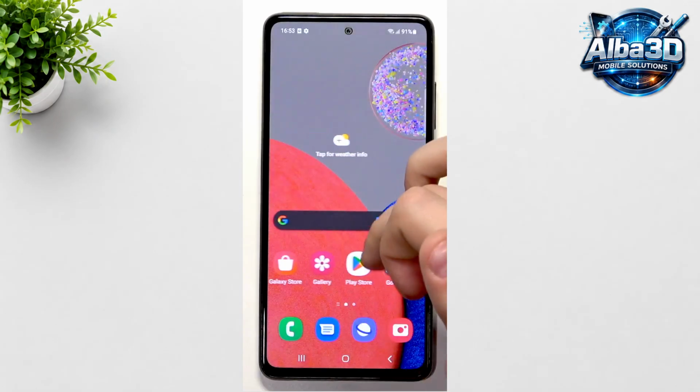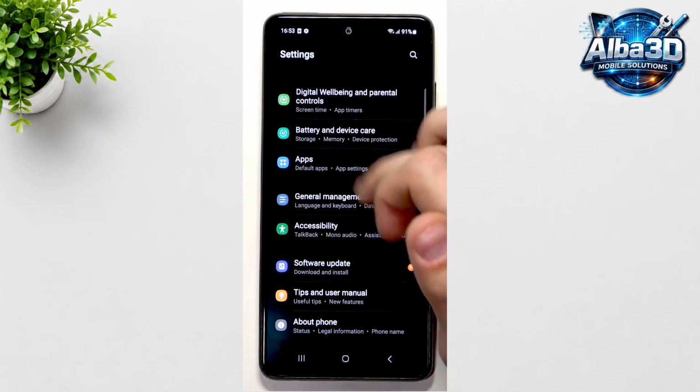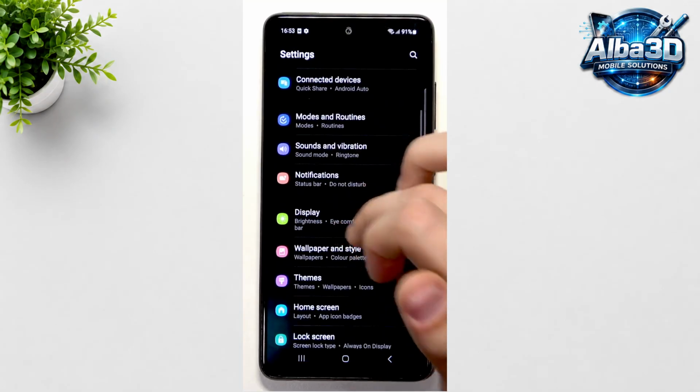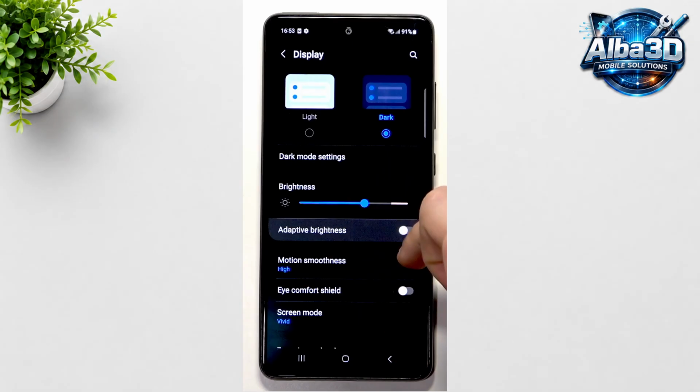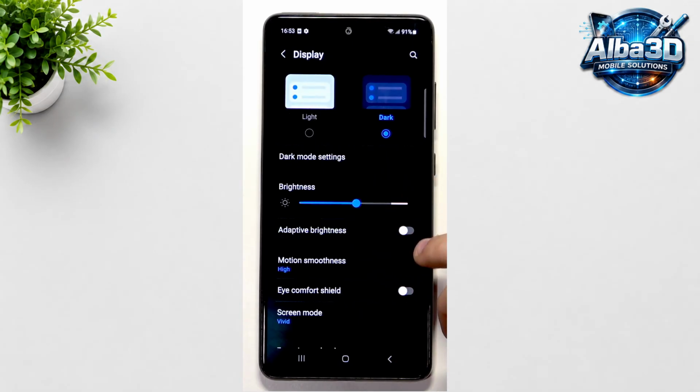You can also disable adaptive brightness by going to Settings, then Display, and toggling it off. If that doesn't help, try toggling it on to see if that changes anything.